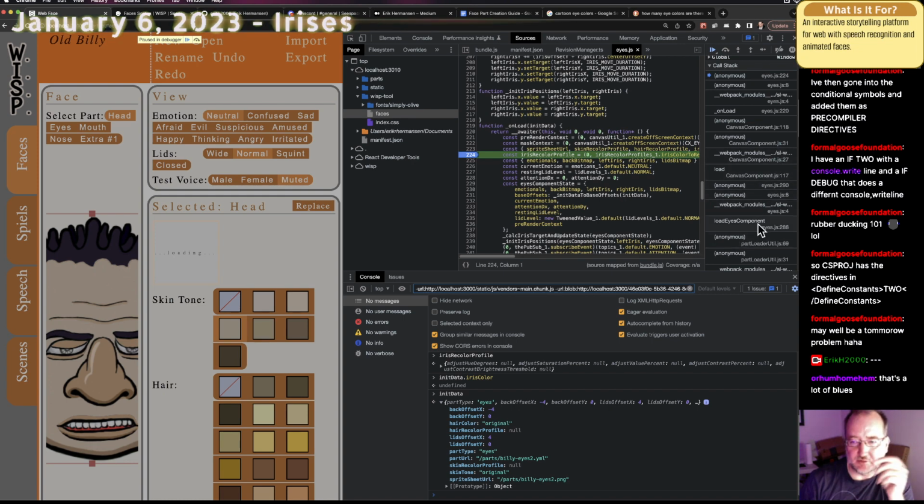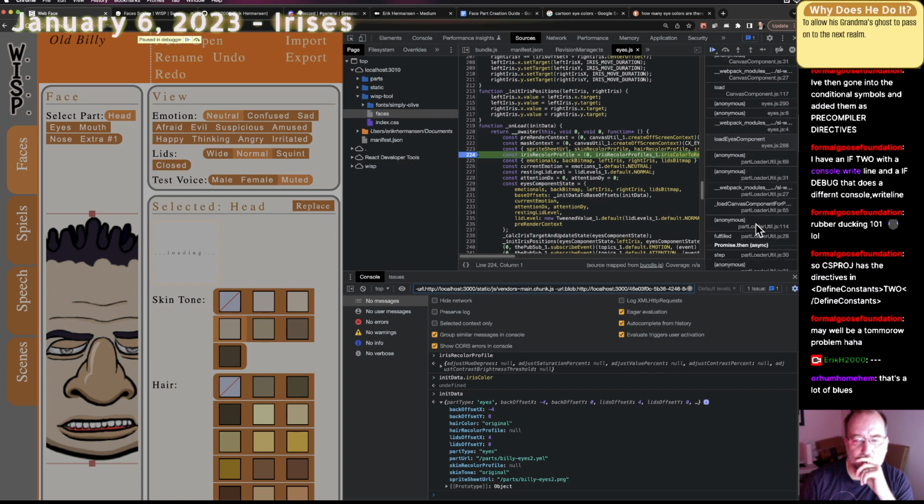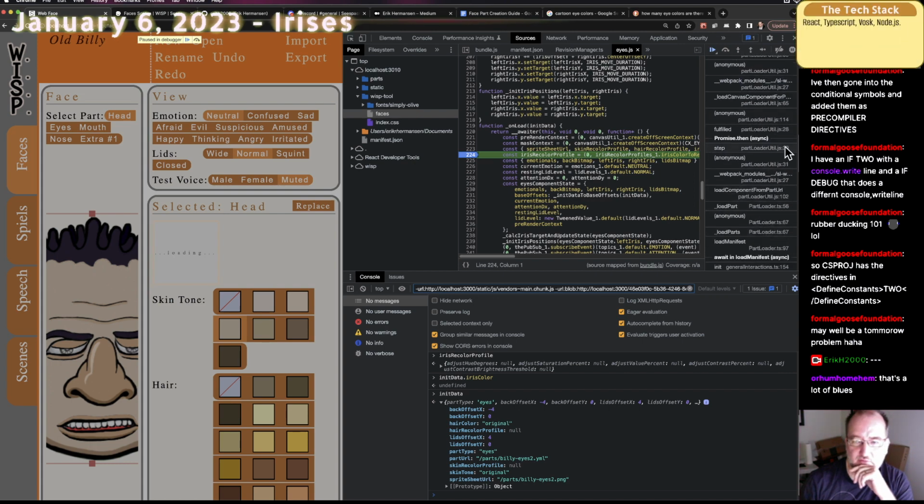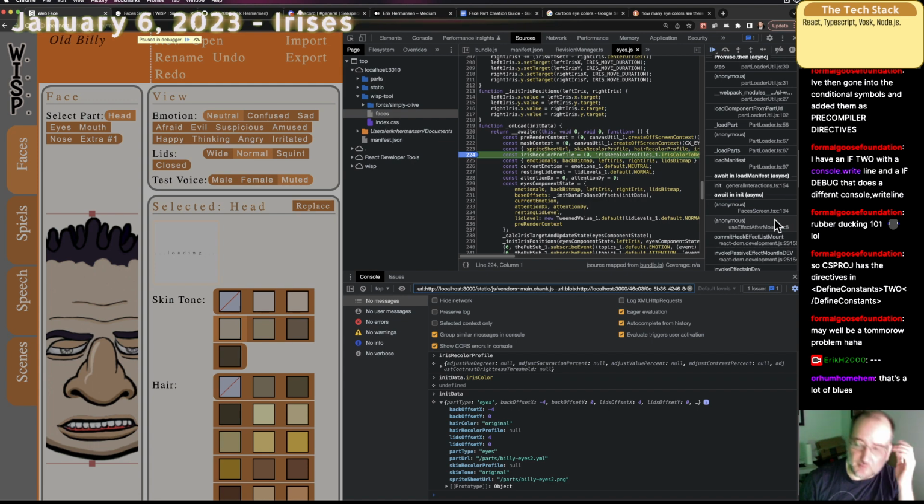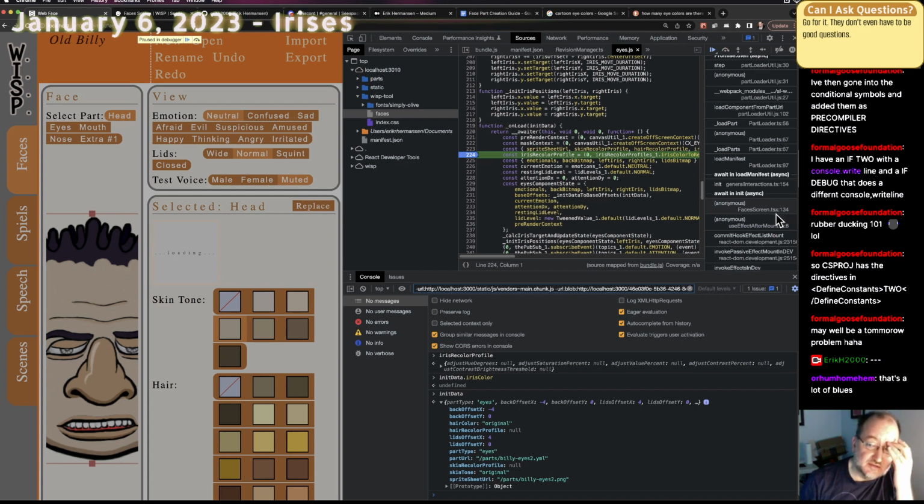Okay, here's my call stack. Load canvas component for part. This is part loader util, part loader util. It's a problem when you write web apps or any kind of software of a certain amount of complexity. Call stacks start to get tough.